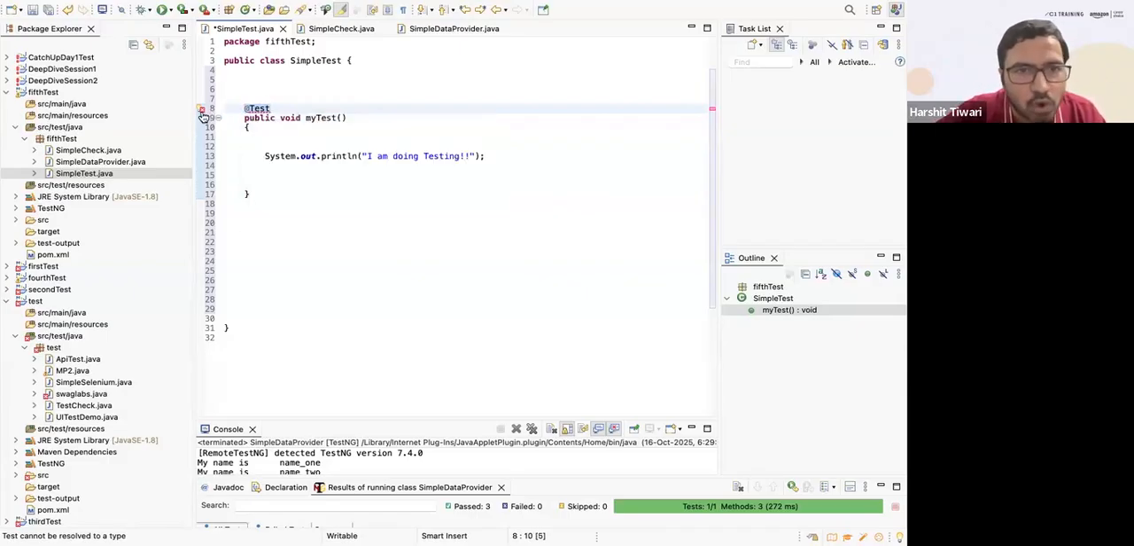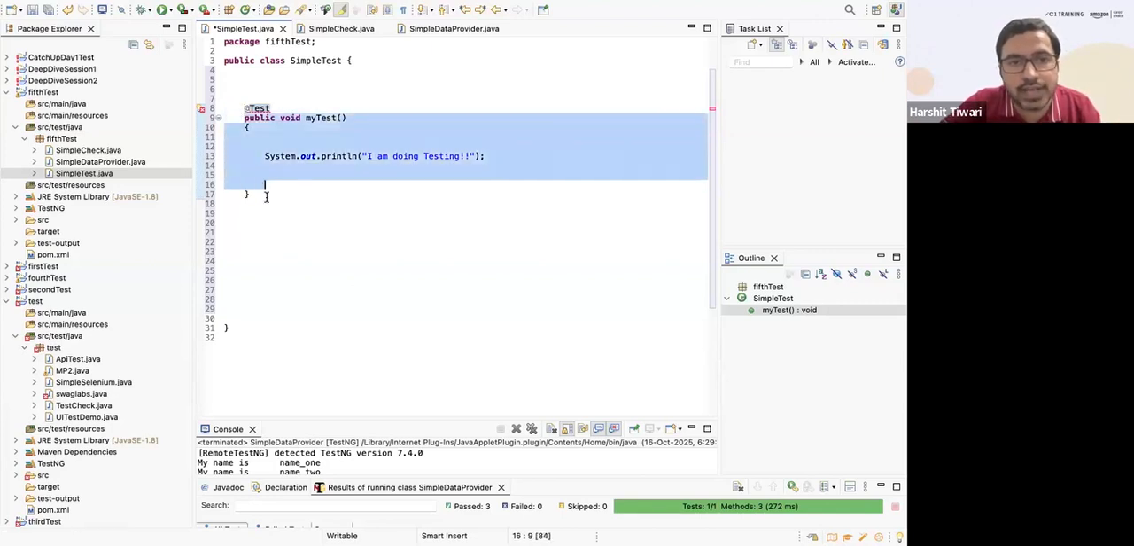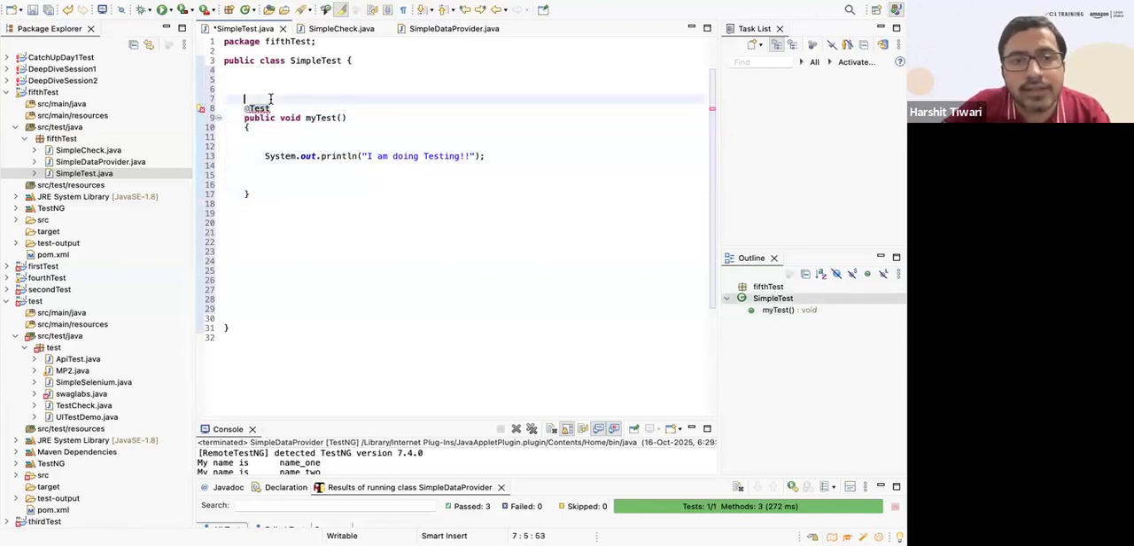And here you can see this red cross. What does that mean? That means Java is telling me, "What is this @test? I do not understand this." You want to create a function, you create a function like this. Okay, what is this @test? I am not understanding. That's what Java is telling me.